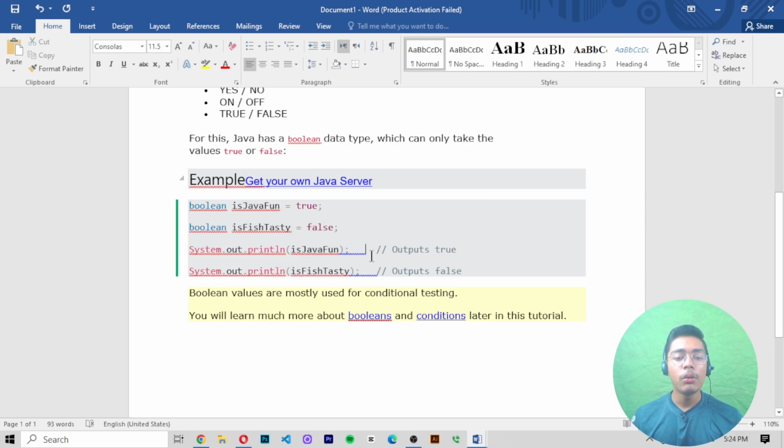Now when I print this, you will get the output true. And why will you get true? Because for isJavaFun we have written the Boolean value true, so when you print it, you get the value true. Then the other Boolean variable which we have created is isFishTasty, and in this Boolean variable I have written the value false. So when you print this second Boolean variable, you will get the output false, because we have assigned the value false here.